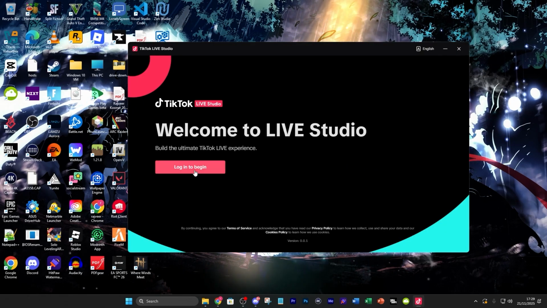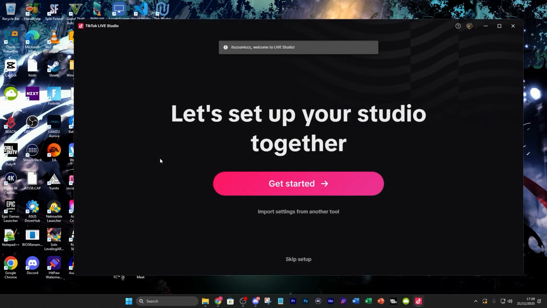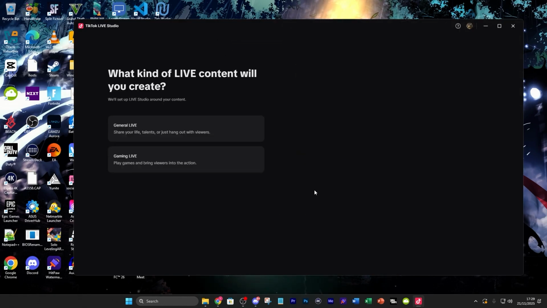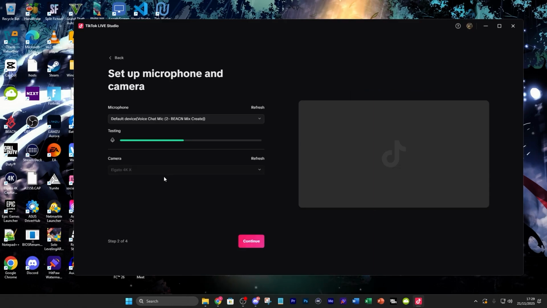Now it says login to begin. So you've got to log into the TikTok account that you want to do this with. You can also scan a QR code and log in that way. So now I'm set up and it says, let's set up your studio together. Press get started. You can do gaming or general. So we're just going to do gaming to stream games and stuff.